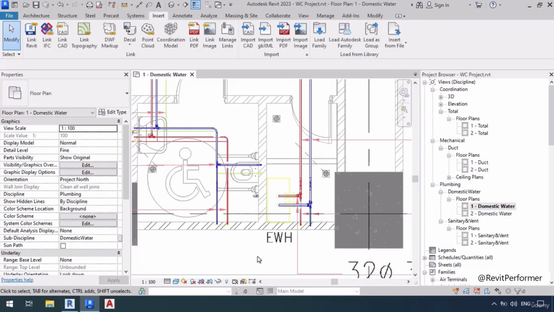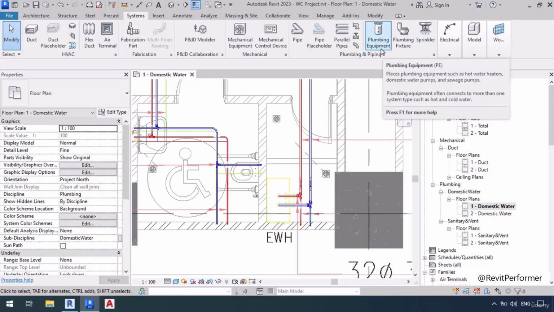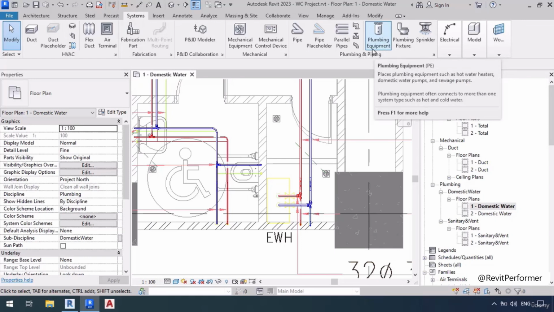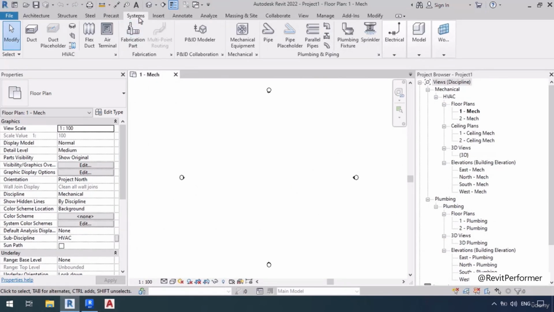Now, in order to place this equipment, I'm going to go over to the Systems tab, and then we're going to find this command under the name Plumbing Equipment. This command was added to Revit in version 2023. So in case you are working with an older version, I'm going to open this 2022 version. As you can see up here in the Systems tab, we don't have any command under the name Plumbing Equipment. So what can we do here?